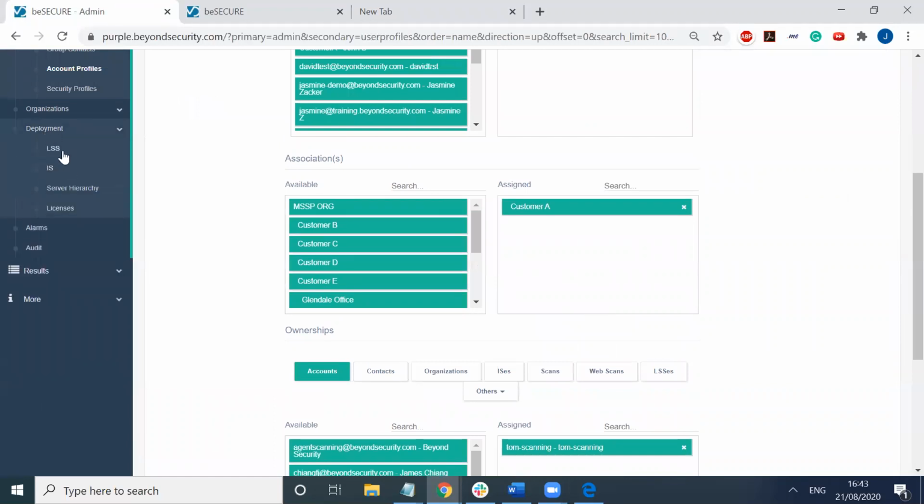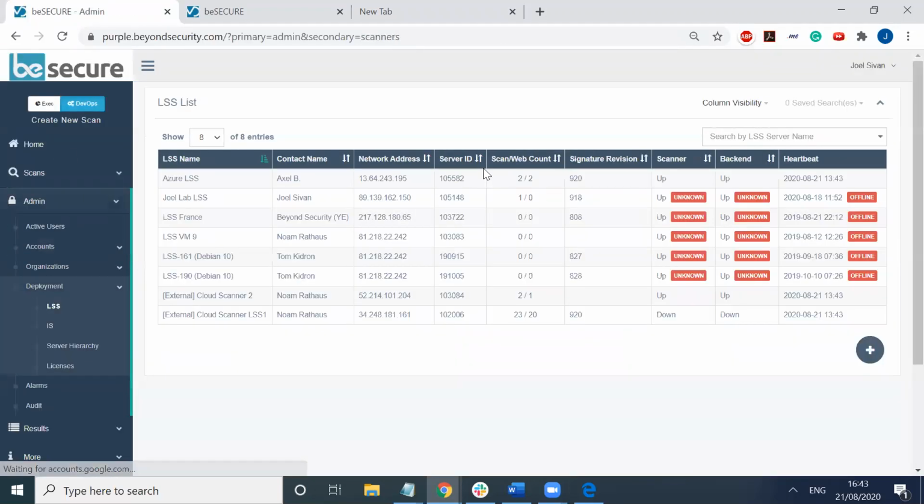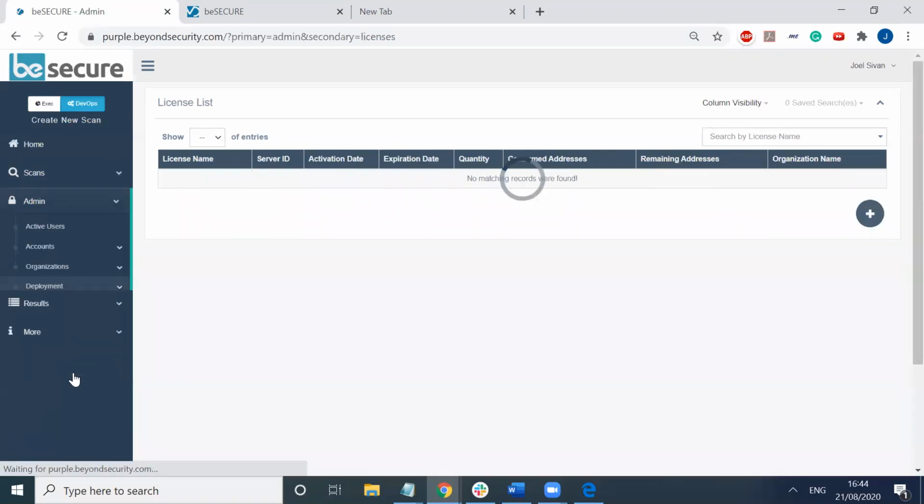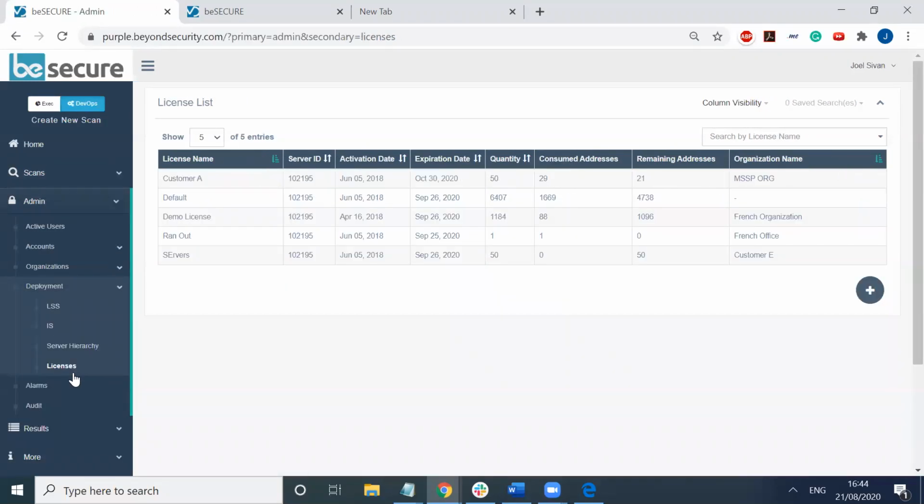We move ahead to deployment. Over here I can see my scanner status, if my scanner is up and running or not, if it has the latest revision or not, and so on. I can check on my license, see how many IPs I've consumed and how many IPs are left. As an MSP, I can take the license and break it into several sub-licenses. And I can have a view of all of my users and how many IPs they have consumed.